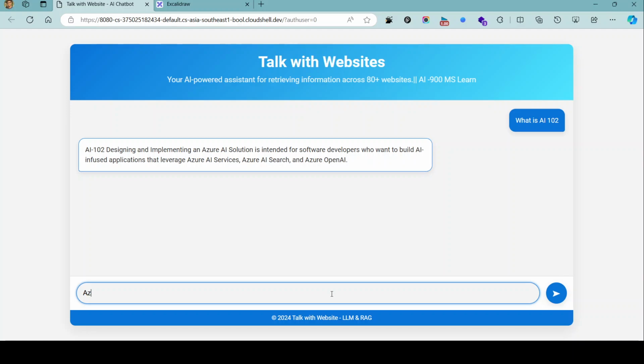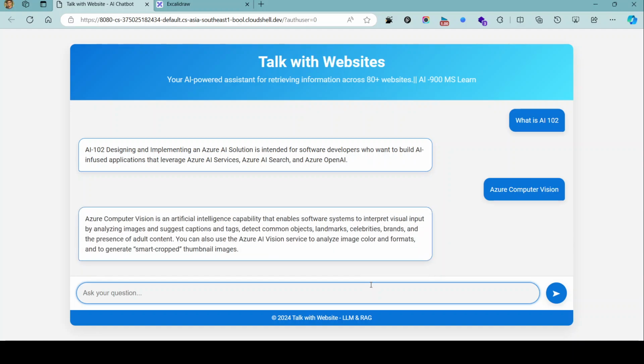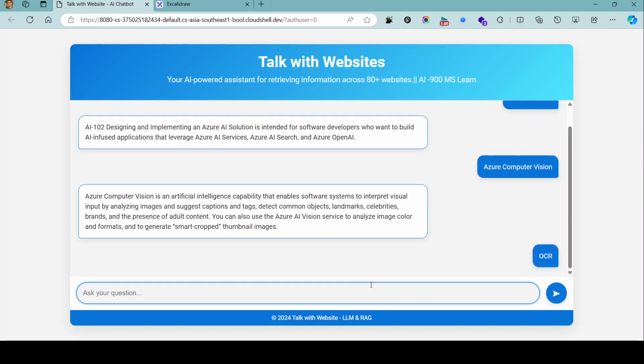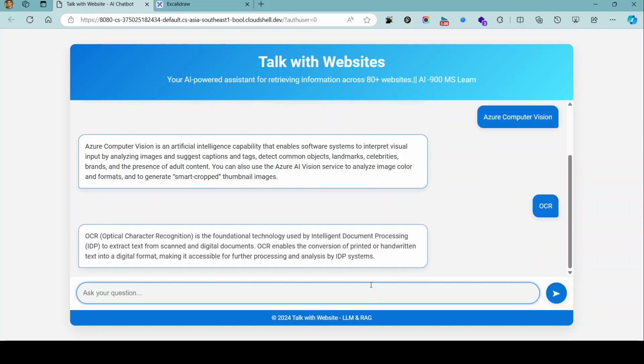Let me ask another question. What is Azure Computer Vision? Yeah, here you can see the answer. Let me ask a very general question. What is the OCR? Yeah, here you can see the OCR answer.